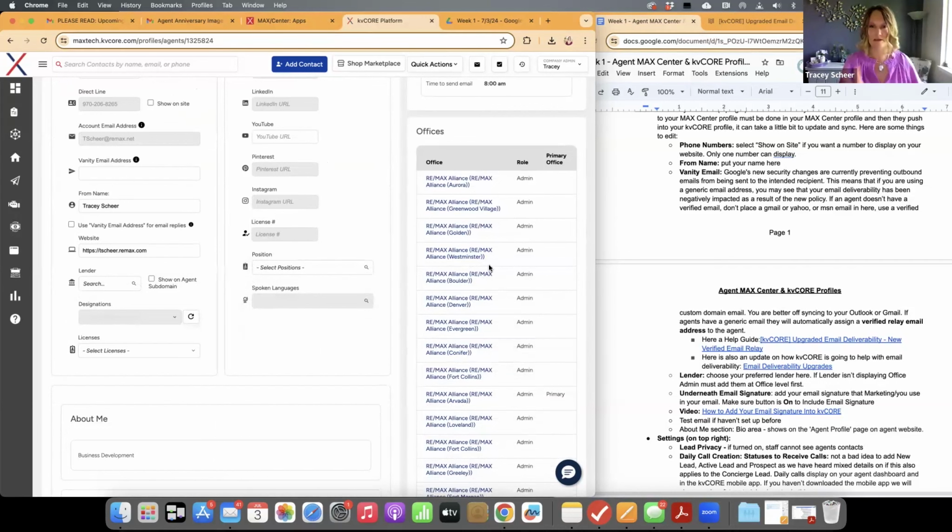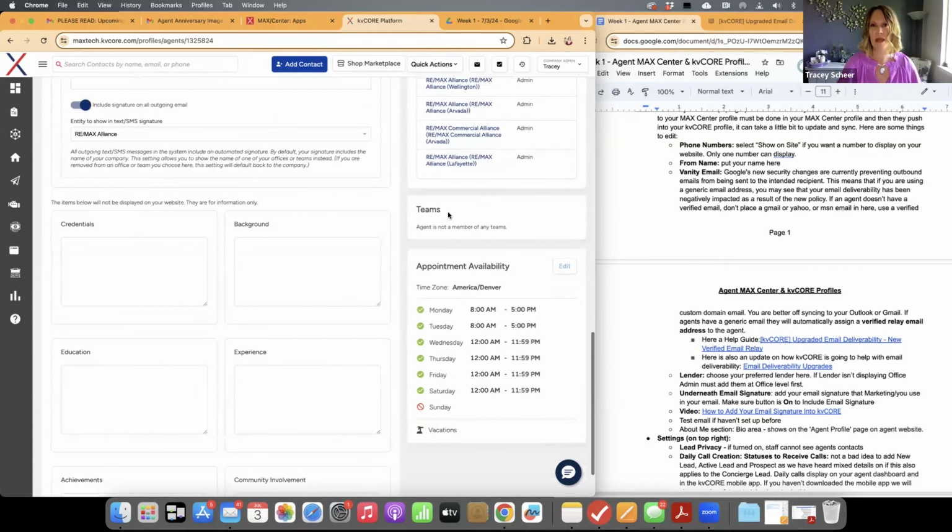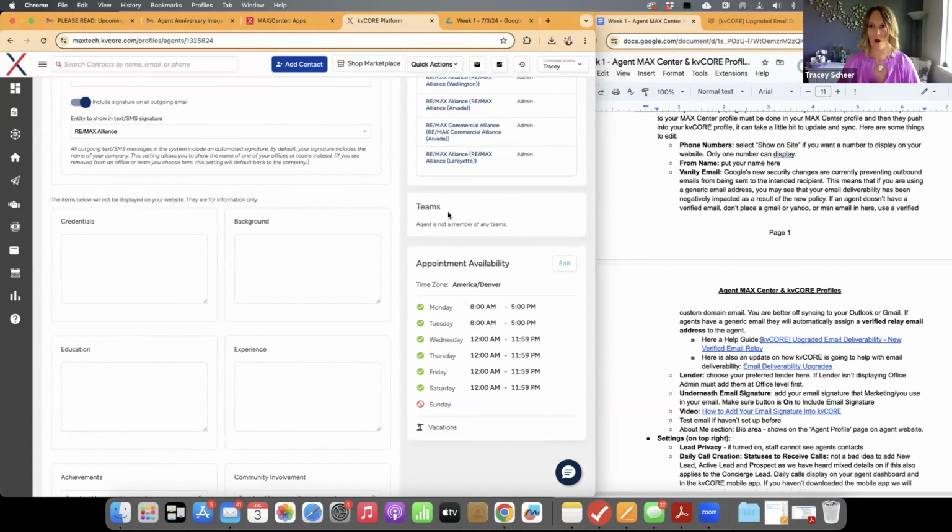Where it shows offices, again, this is me as admin. It's just going to show the office that you are tied to. So that's what is displaying here, a summary of your office. If you're on a team, it will also list your team members.